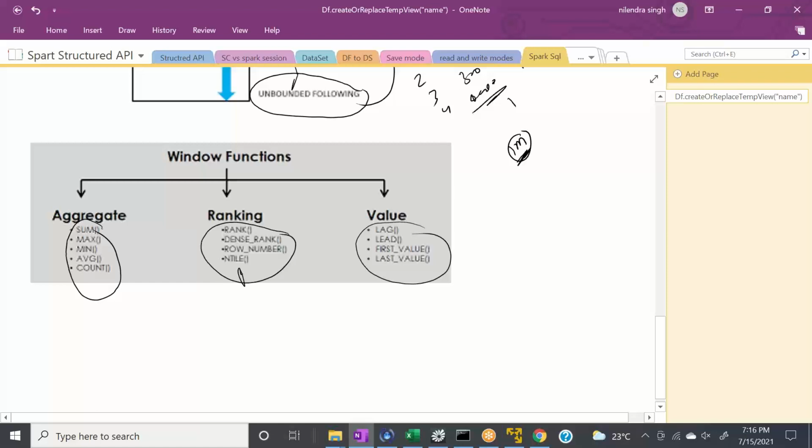But when we talk about value functions, we have lead, lag, first value, last value. Lead means show me the data for the next row. Lag means show me the data for the previous row. Summation, minimum, aggregation, you guys already know.